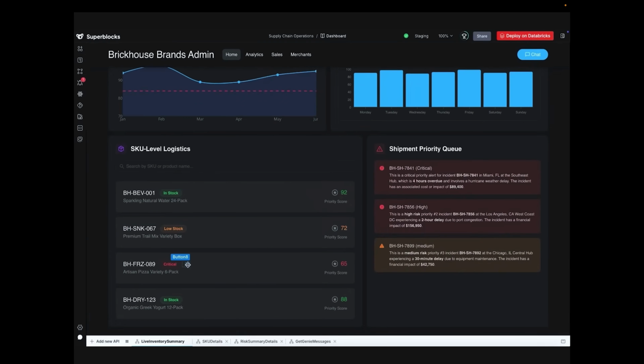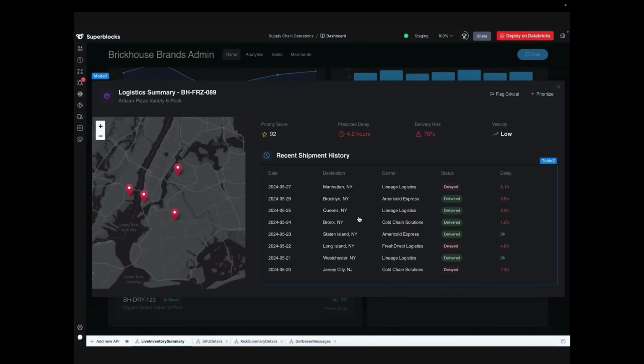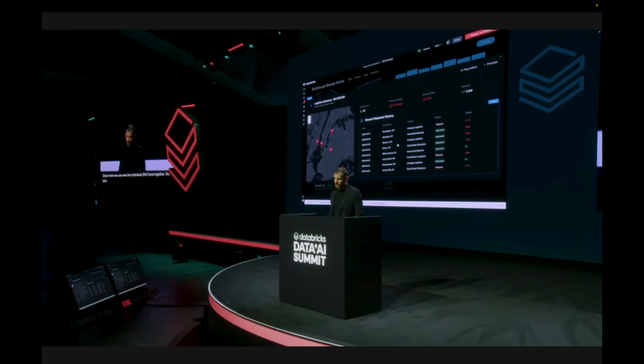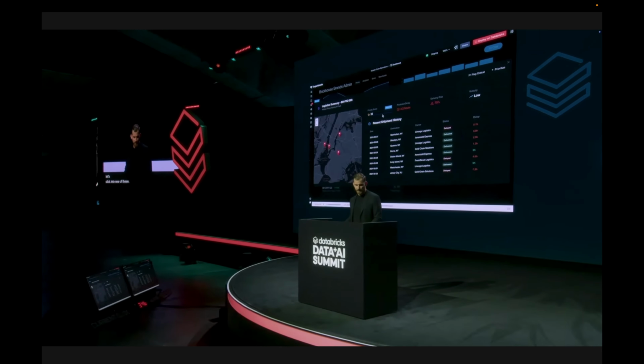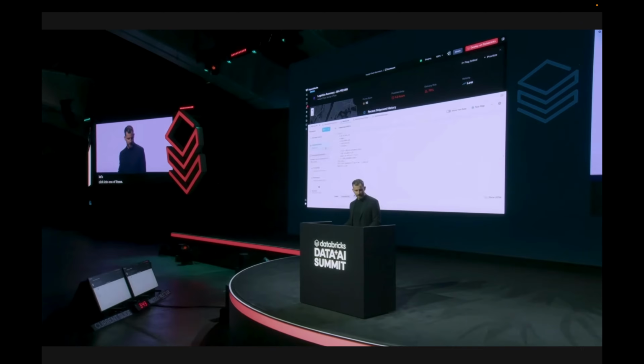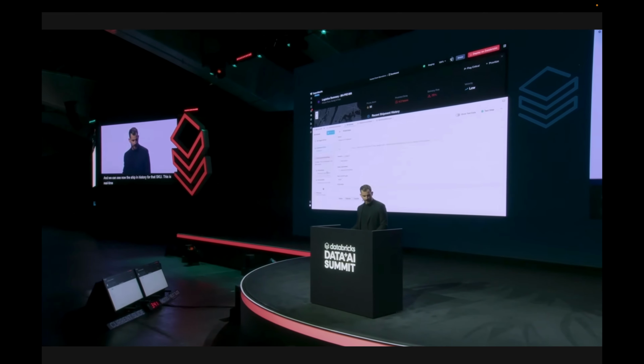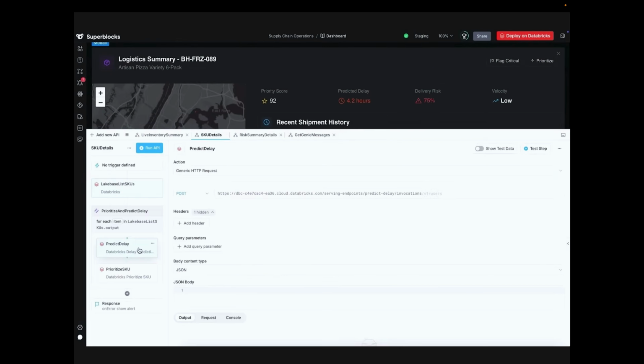So let's actually click into one of these. And we can see now the shipment history for this SKU. This is real-time data being pulled from Lakebase. And up top, we can see the priority scores, predicted delays, delivery risk. These are actually queries to a model served through Model Serving, prepared through MLflow. And so what we're doing here, you can see the Lakebase query and the model serving query. We're able to integrate the real-time data with predictive insights through modeling and AI.